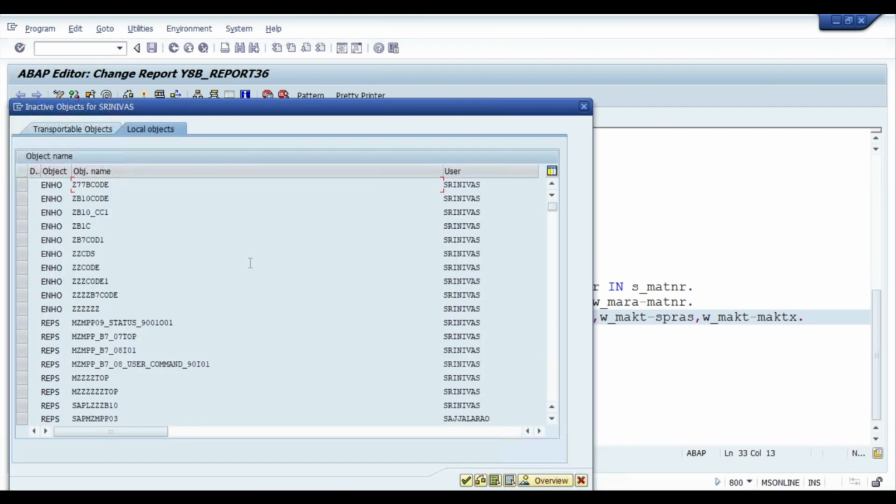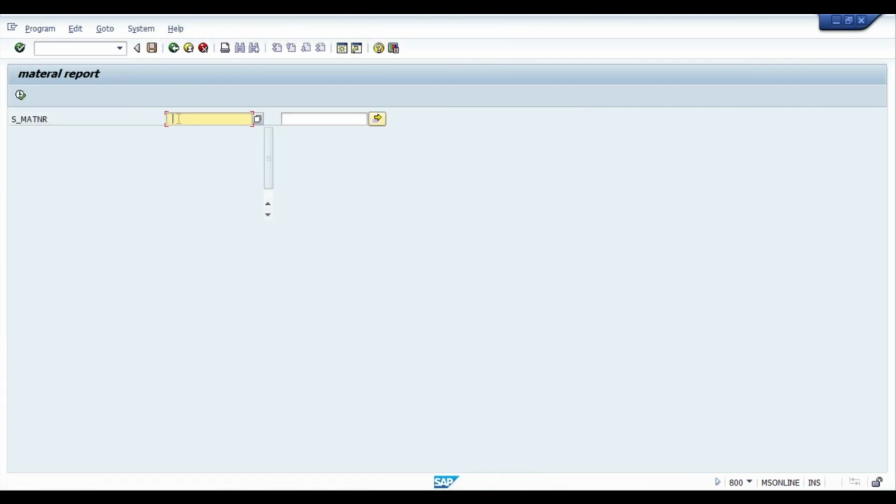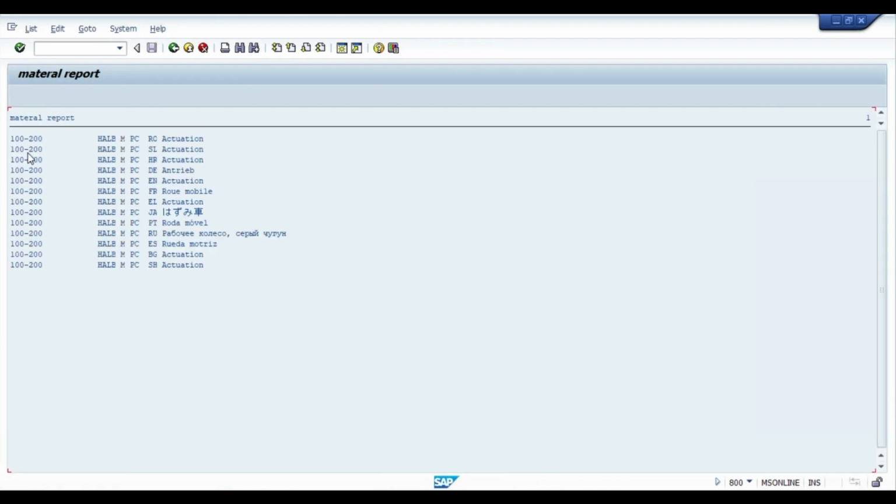This topic is very crucial, follow this carefully. It is one of the interview questions: performance analysis, also called runtime analysis. Execute. Show me material 100, 200, execute. So 100, 200: in English what it is called, in French what it is called, in Japanese what it is called. Like this we have some descriptions. So one material can have multiple descriptions.